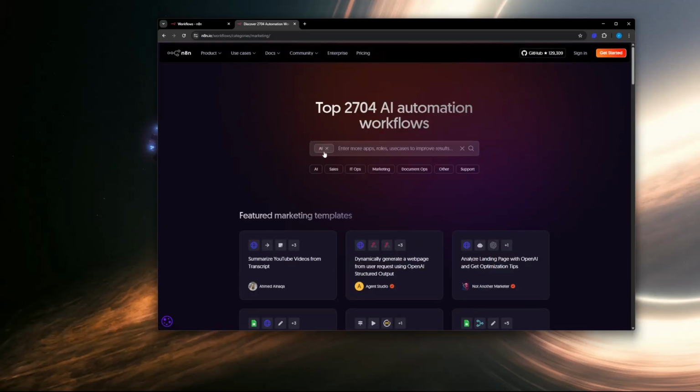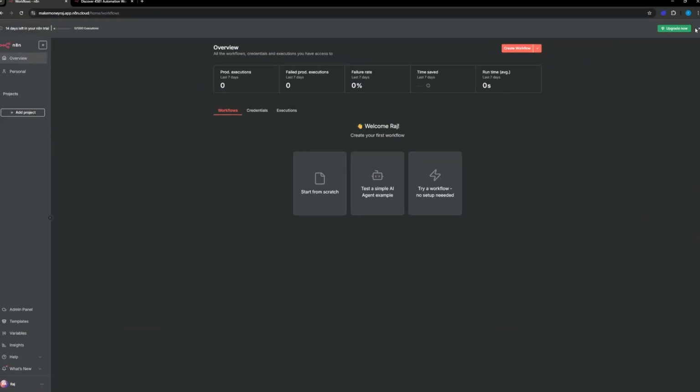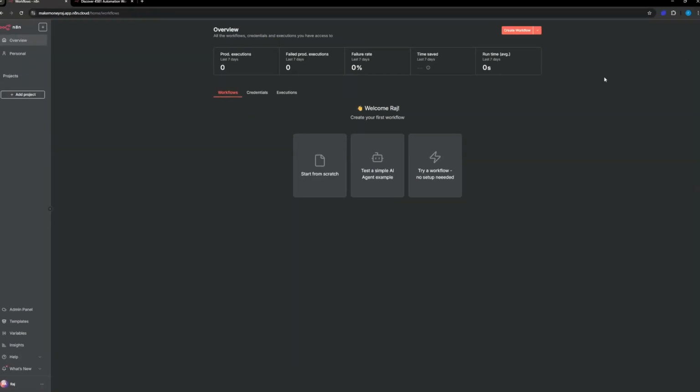In AI, we have 2,700 automations. So I'm just going to go back, and then we have the insights right here, and then help and what's new, and that's it. The main important thing you need to do is somewhere you should see. So let me just cancel that.